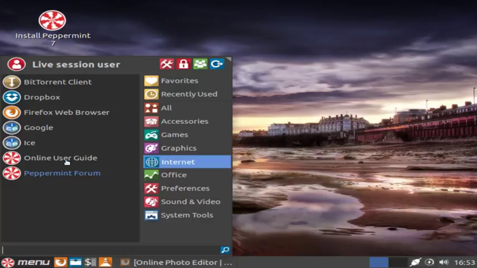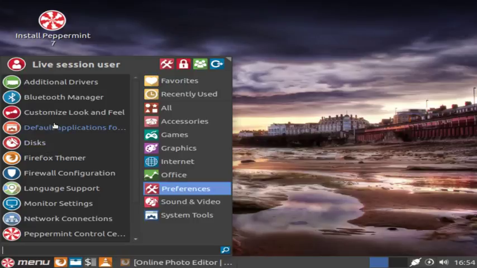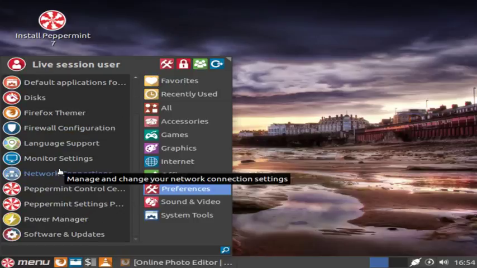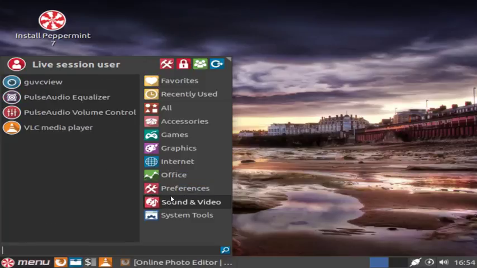And some Peppermint stuff here. A link to a forum, which is quite useful if you want any support or anything. Moving down into your office, you've got your Google Drive, Google Calendar, Gmail, and that sort of thing. Now, me personally, I would have bundled a local office suite, since that's something that most people need, but then again, at the same time, you could probably just go get that if you wanted it. In your preferences, you've got a firewall configuration, once again, with a web OS, quite useful. Not much else there. You've got your sound and video, your VLC, pretty standard stuff.